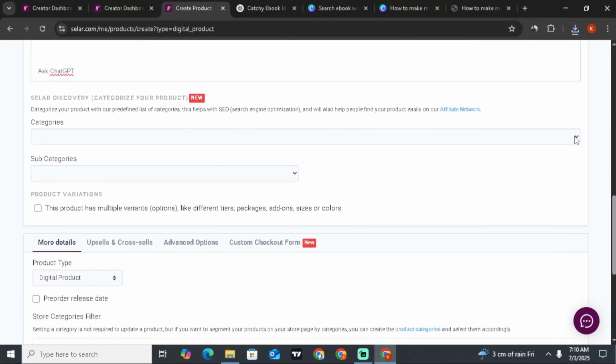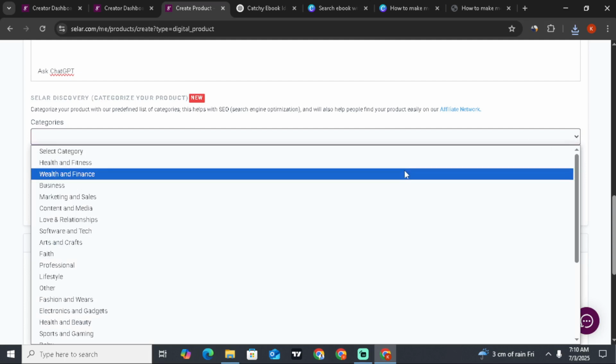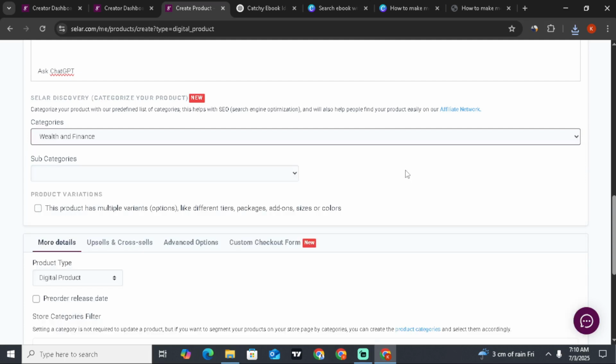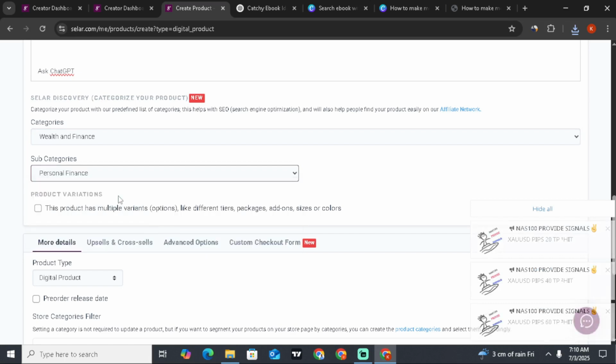Now this area for categories, what exactly does your ebook fall under? This deals with how to make money. So let's see, we have finance. All right, so we have wealth and finance. I think this is fine. And then subcategory, that is under wealth and finance, what exactly is it about? So we're going to go for personal finance.